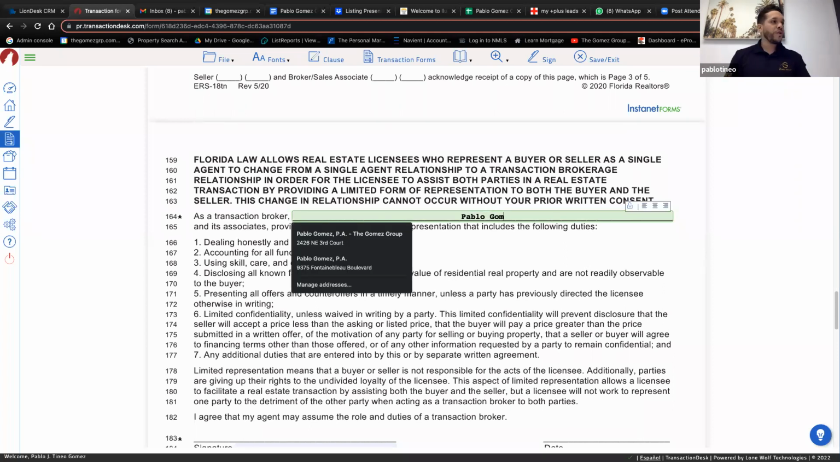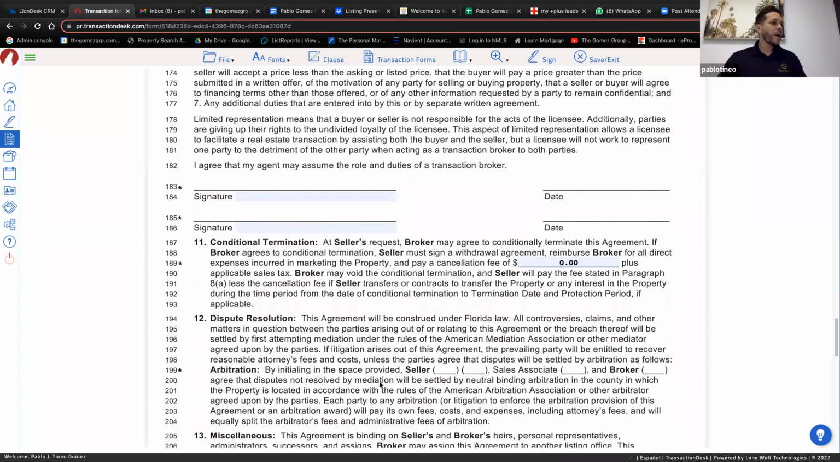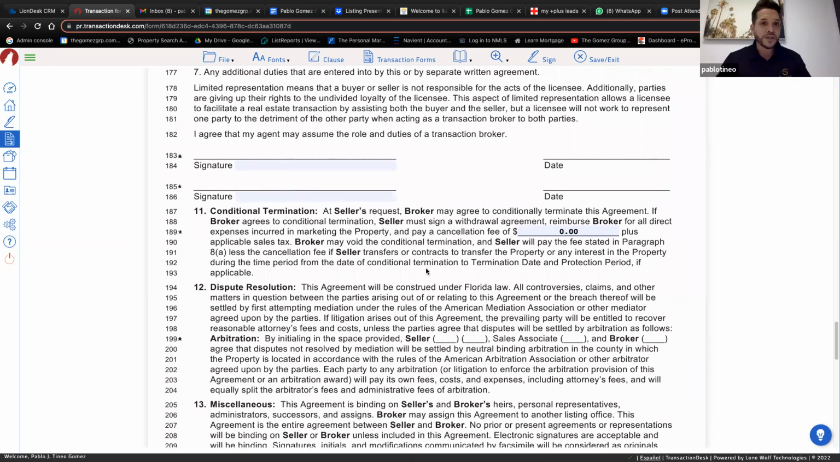So you guys put your name here, and please read this. It's just, as you can see, limited confidentiality, everything just pretty much limited representation. So you're limited to the seller, you're limited to the buyer. Okay. We already spoke about paragraph 11, which is zero cancellation fee.